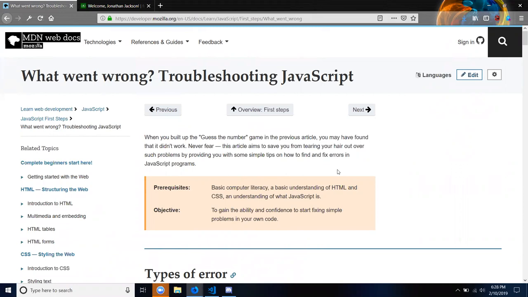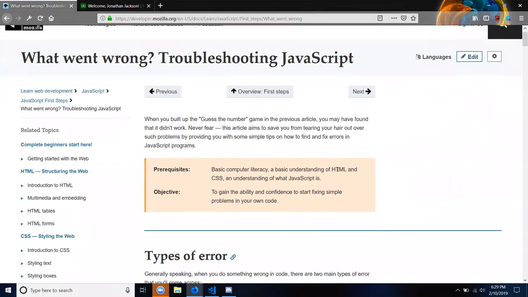When you built up the guess the number game in the previous article, you may have found that it didn't work. Never fear. This article aims to save you from tearing your hair out over such problems by providing you with some simple tips on how to find and fix errors in JavaScript programs.